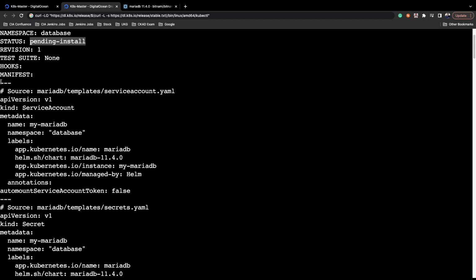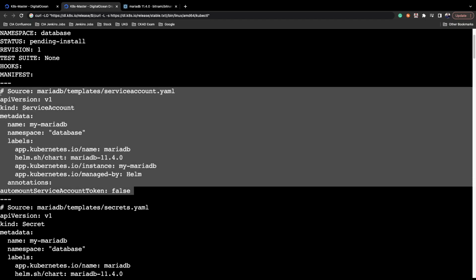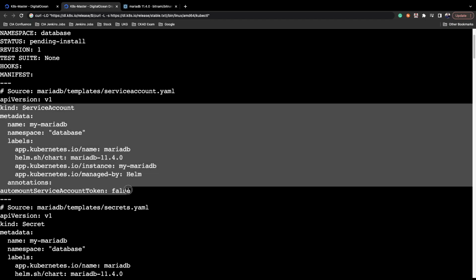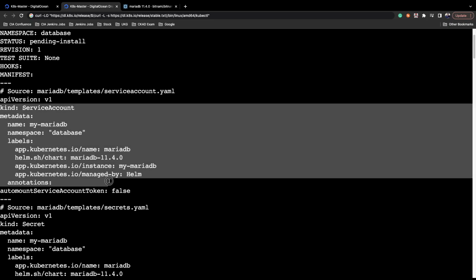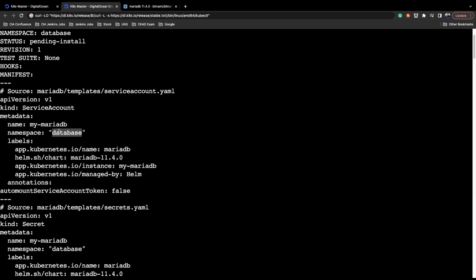From here we get the second section, with all the resources which will be deployed as part of this installation. You can see these are all YAML files, separated by three hyphens. Very first we have the service account. This is the service account which your MariaDB deployment will use, and it will be created in the namespace database.